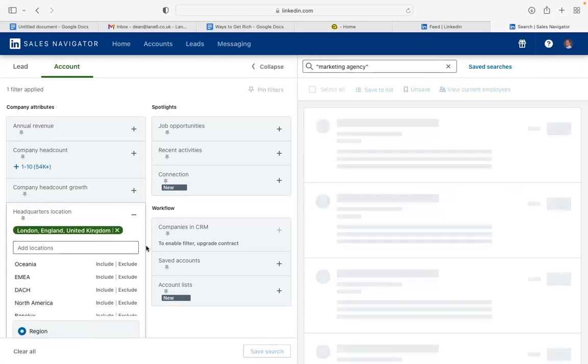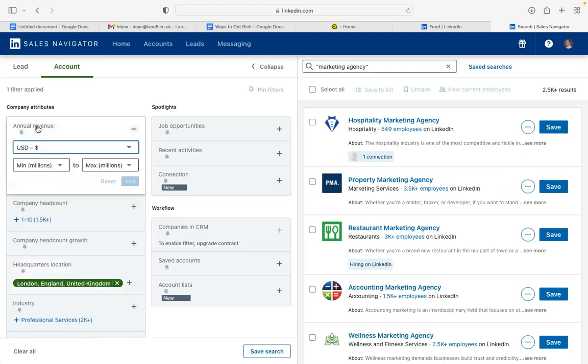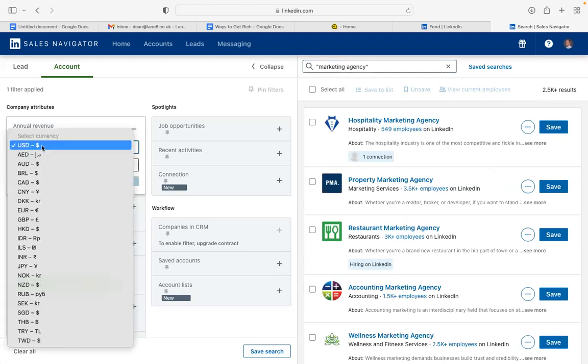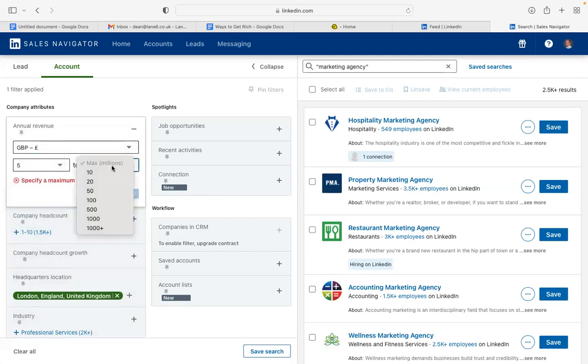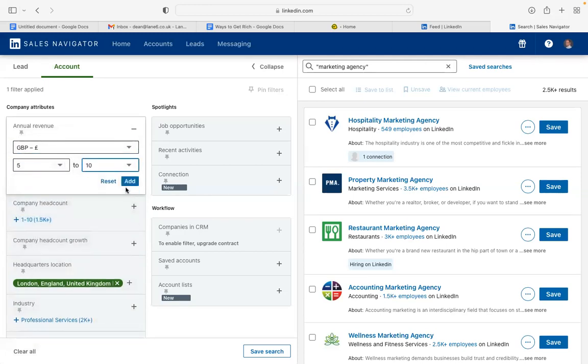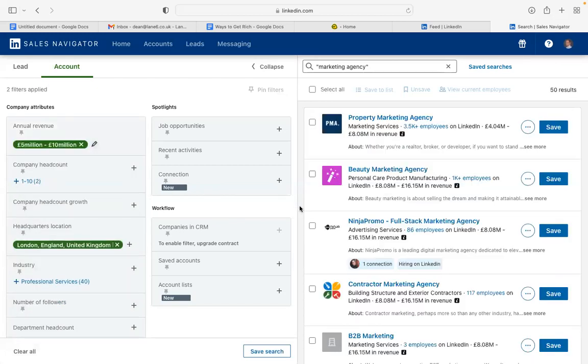And I'm also going to trim this list down even further by looking at companies with a certain figure per year. So I'm going to go for British pounds. I'm going to find companies that are between 5 and 10 million pounds per year. So this will trim the list down even further, gives us a list of 50 companies.